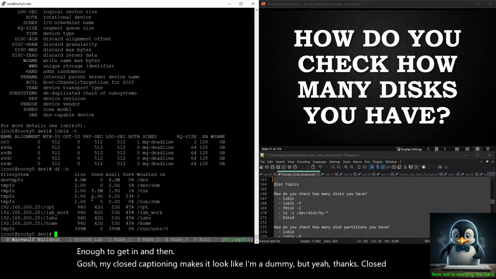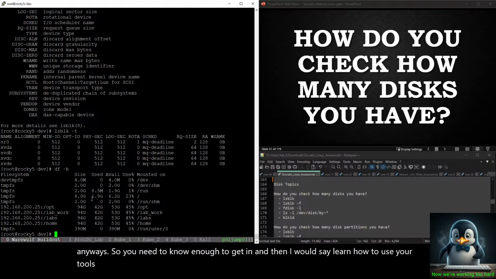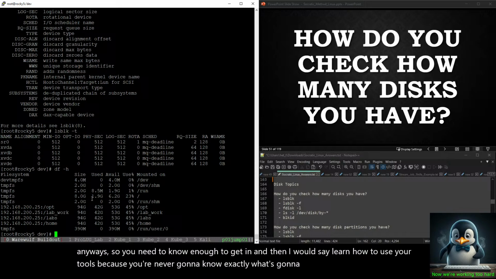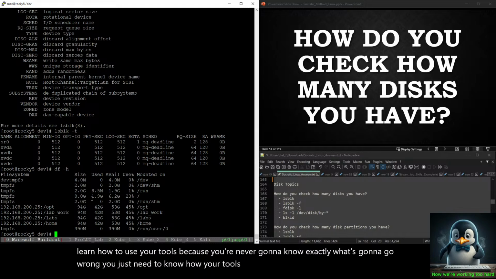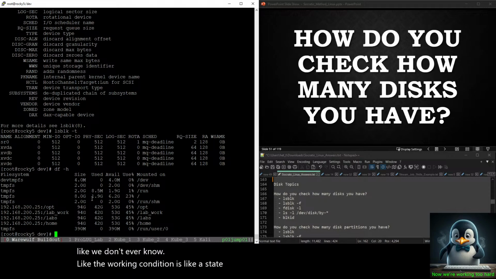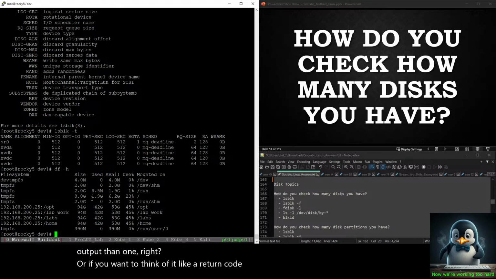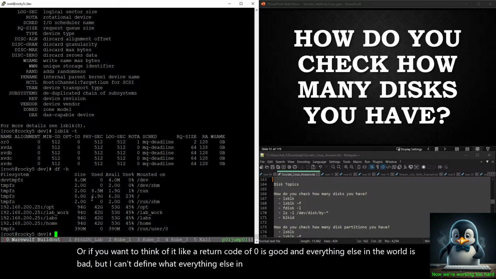But anyways, yeah, so you need to know enough to get in. And then I would say learn how to use your tools, because you're never going to know exactly what's going to go wrong. You just need to know how your tools work. It was like what I was showing you earlier with TCP dump. Like, we don't ever know. The working condition is like a state of 1, and everything that's busted is some other output than 1, right? Or if you want to think of it like a return code, 0 is good and everything else in the world is bad, but I can't define what everything else in the world might be, you know?